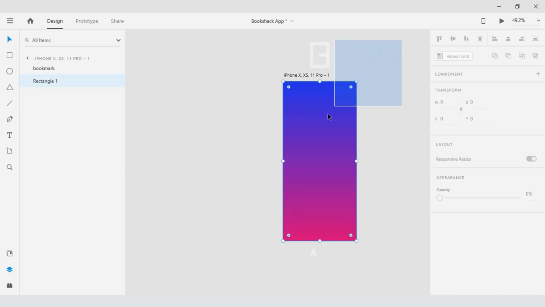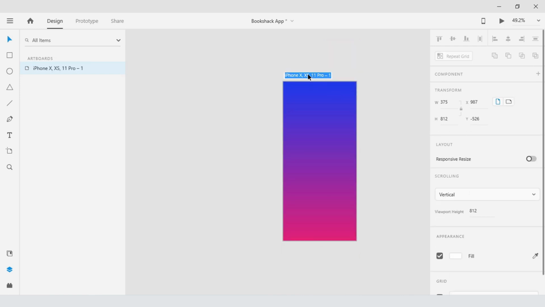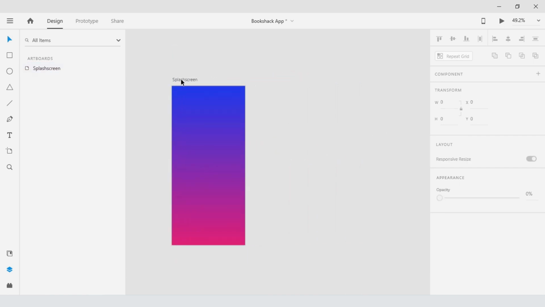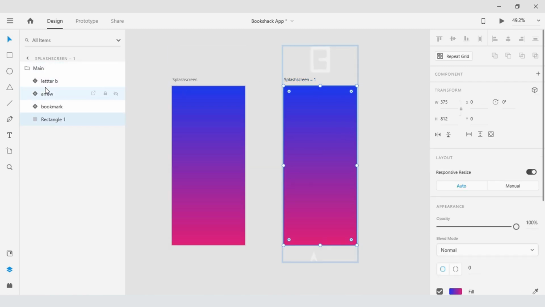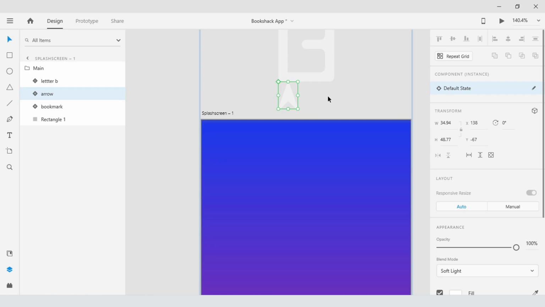Finally, select all the layers. Group it. And let's name this folder as main. Before we move any further, let's rename the artboard as well. Done. Duplicate this artboard. Then select this. No, select the arrow. And push it upwards until it touches letter B. Then shrink it vertically by dragging the node just like that.